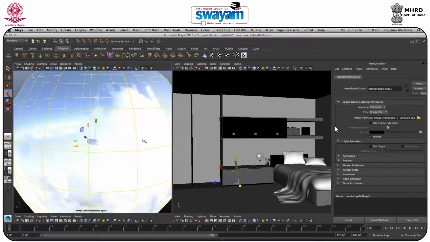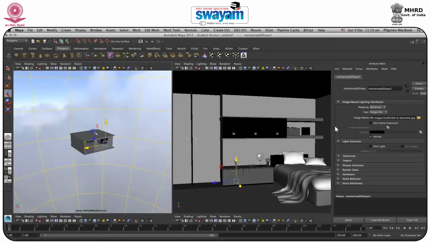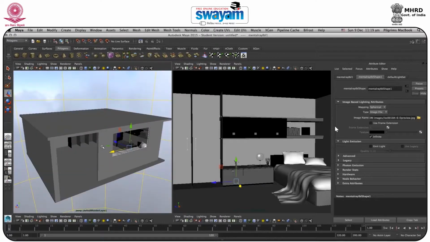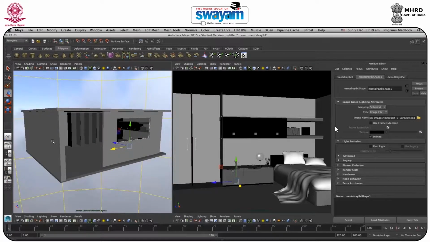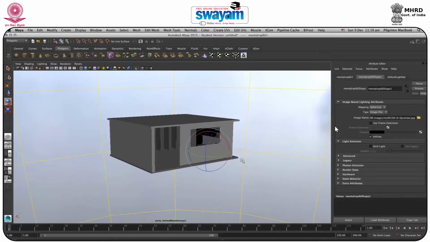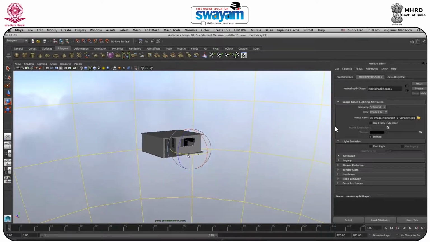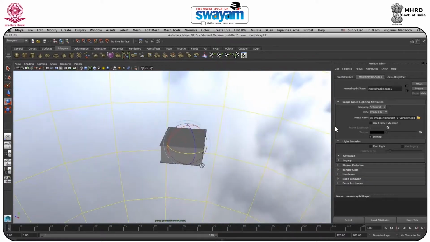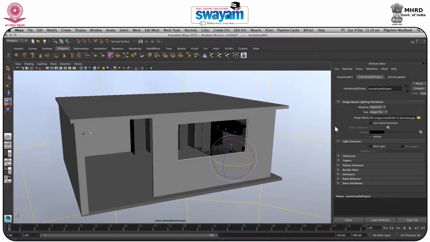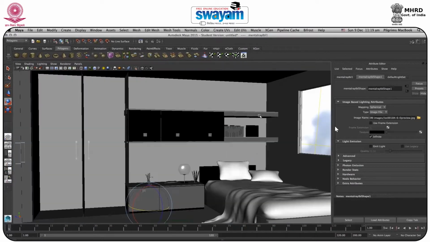If I select this, open, now as you can see it's just overlapping into your dome. So you can change the HDRI by simply rotating it. As you can see, it's changing, so you can change it. And now if you look at your room, what happens, let's see.